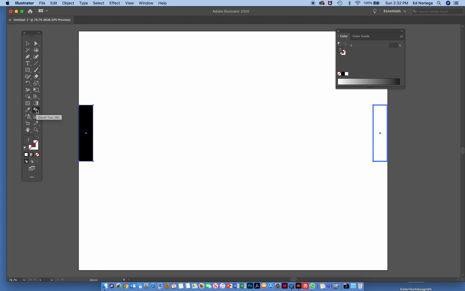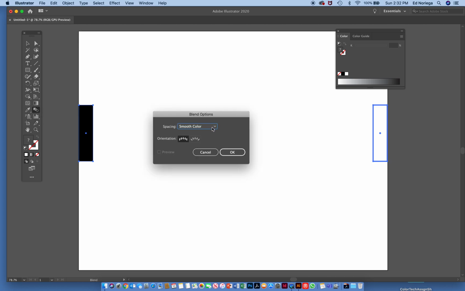Before I use a blend tool, I'm going to double click on it. And under spacing, I have an option between smooth color and specified steps. I want specified steps, and I want a total of 15 swatches in grayscale, or 15 values. I already have 2, so I'm going to tell it to give me the additional 13 in betweens. Along with these 2 will make a total of 15.